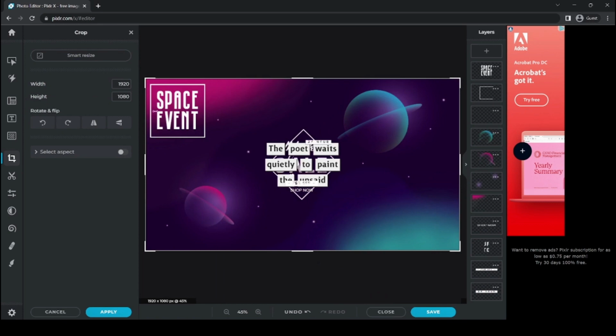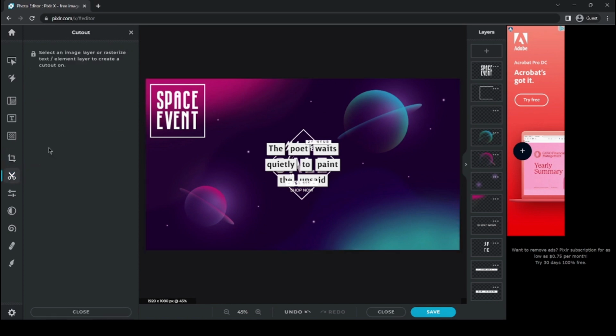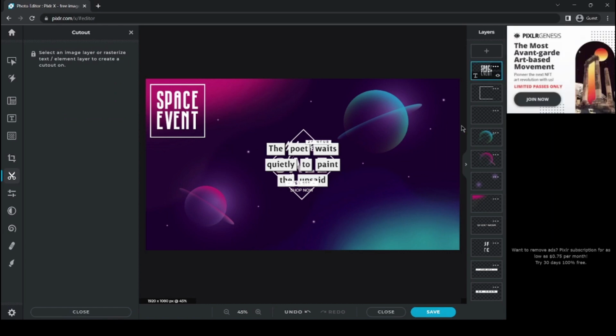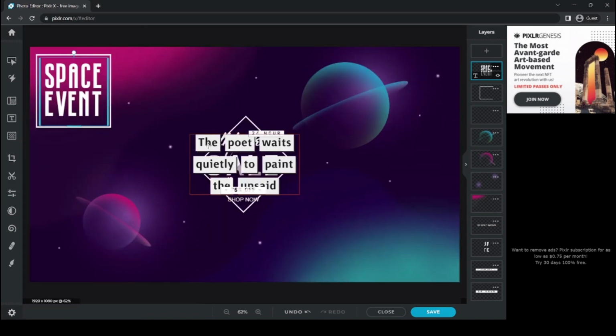Yeah, we all know what that is. We can also change the rest of the picture. That's cool. Then we've got cutout now. We have to select a layer to do a cutout. I guess we can select this layer, but I don't actually know. But the cutout feature is quite good.